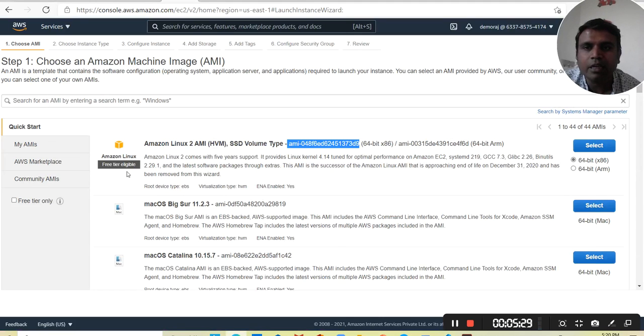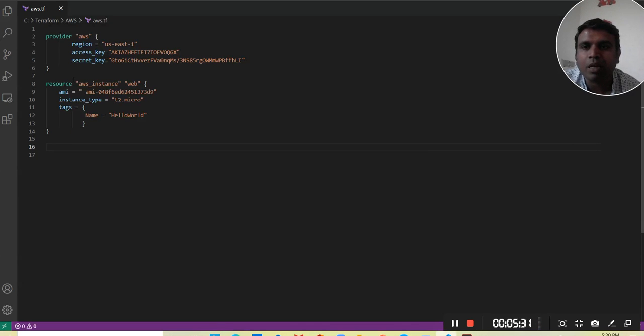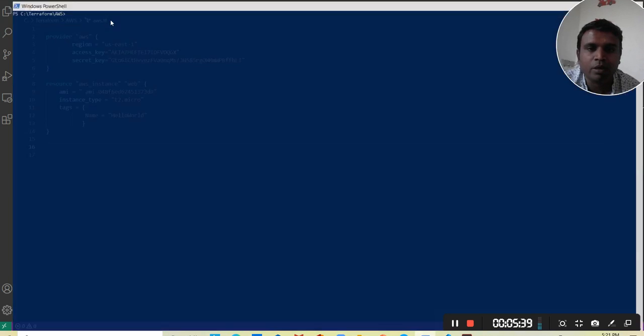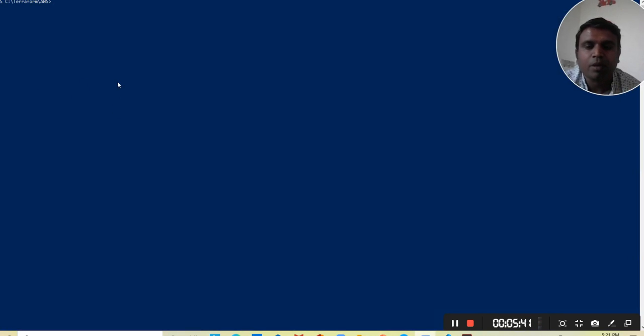Once it is done, you can see I have written a code as aws.tf. .tf is the mandatory part. When we go and execute this, Terraform will look into the .tf file only. So when I write terraform, the basic commands, how will we get them? Go and take Terraform help.